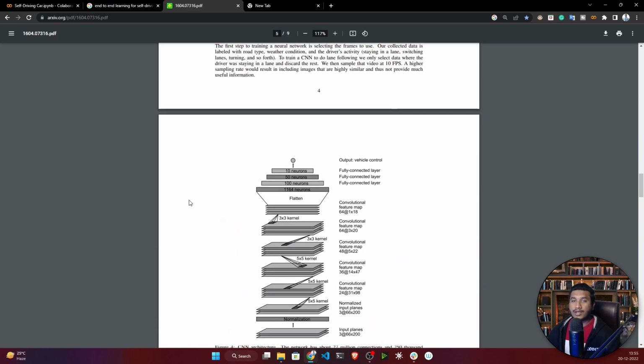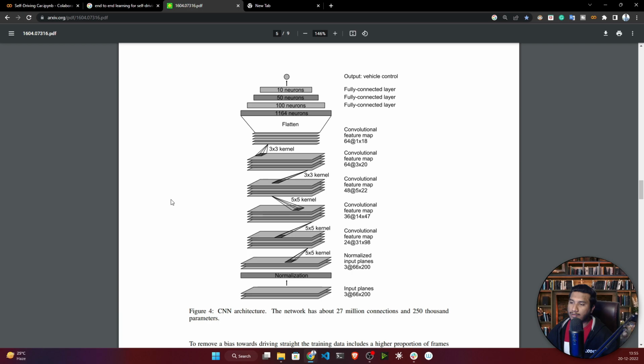And this is the Nvidia model. Here you can see the architecture of the Nvidia model. This CNN architecture has 27 million connections and 250,000 parameters. This is one of the best models in the field of self-driving cars. If you want to build any kind of self-driving car, you can follow this kind of architecture. Many other architectures have been proposed nowadays, but for a basic self-driving car, this is one of the best. In this video, we'll be implementing this architecture throughout our code.